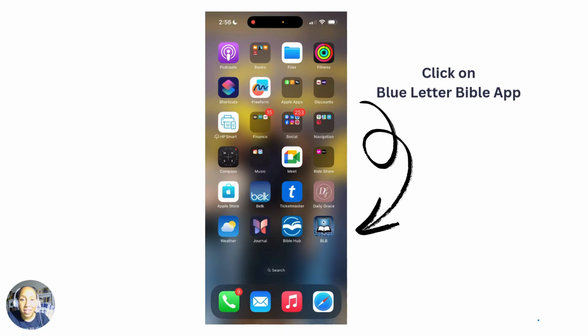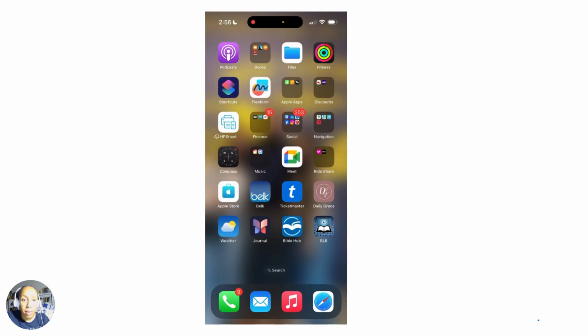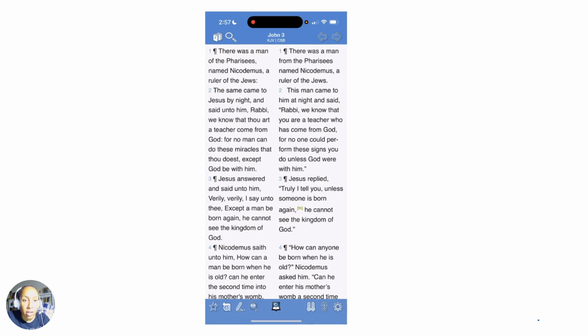Okay, let's get started. All right, so you'll see I did just a snapshot of my phone. You'll see the Blue Letter Bible app right here. You just click on it, right? And then as you click on it, you'll probably go straight to a scripture or verse. Now, you'll see John 3 because this was the last verse that I read with the Blue Letter Bible app.